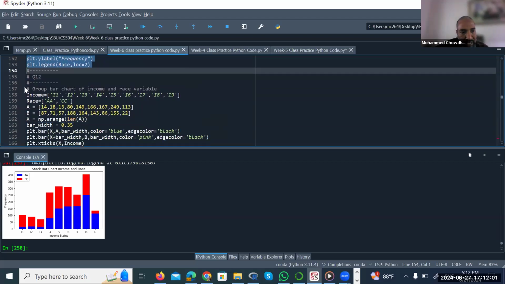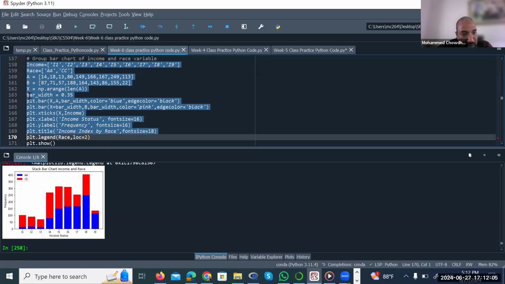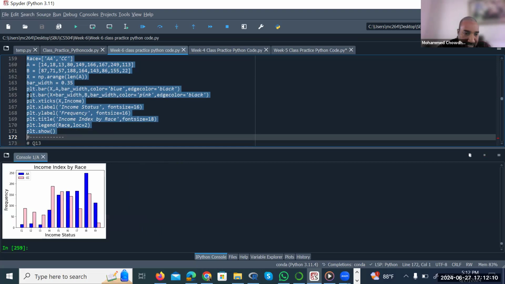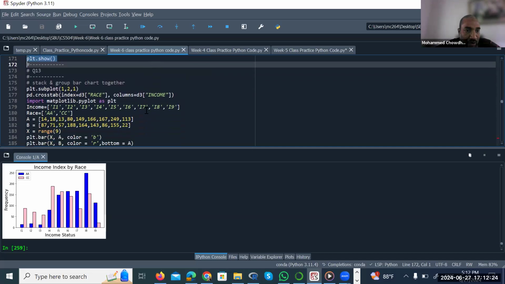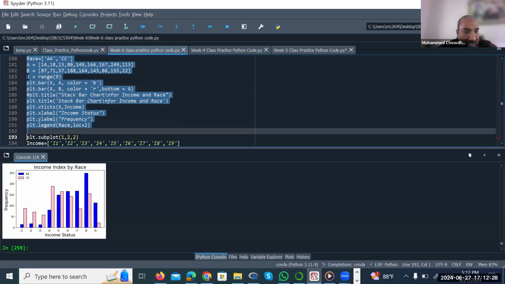Okay, so that is the stacked bar chart. The alternative to the stacked bar chart is the grouped bar chart, which we can also put side by side. This is called the grouped bar chart. So that means at this income level I have more CC people than AA people. AA means African American, CC means white, that means Caucasian people.